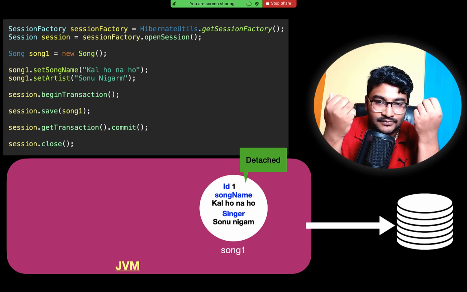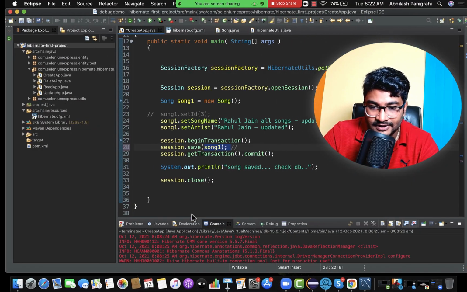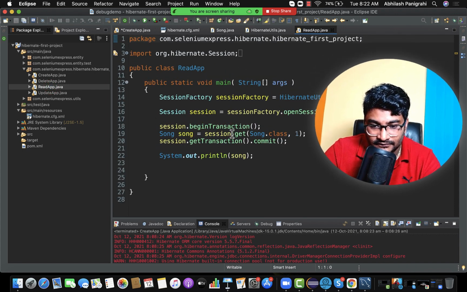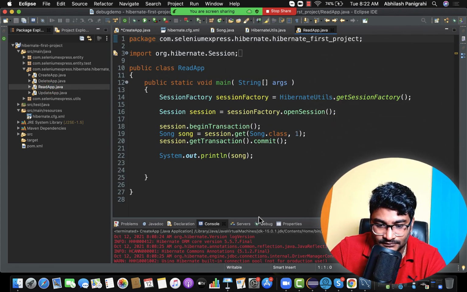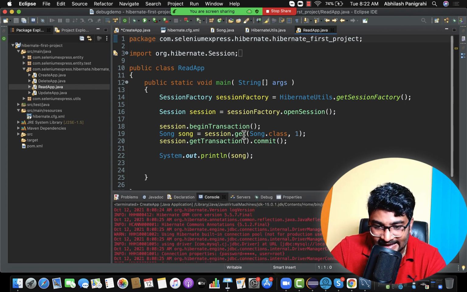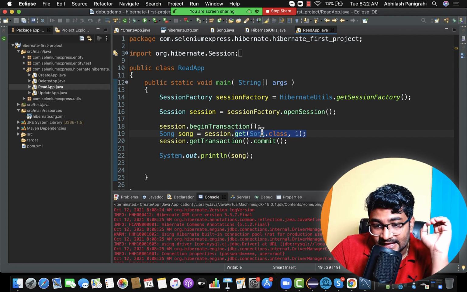Whether we are doing a save or update or get or whatever. For example, Lavanya, if you go to your previous program called read app, here we are doing a get. The moment you do a get, this number 1 record will be retrieved. Now this object will be retrieved and will be there inside the session object.